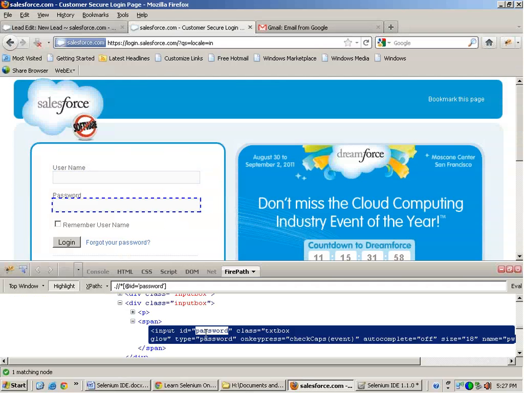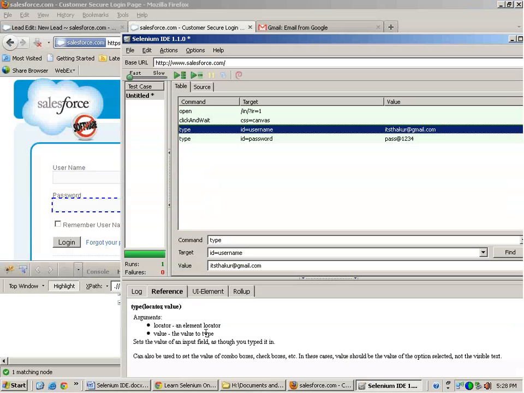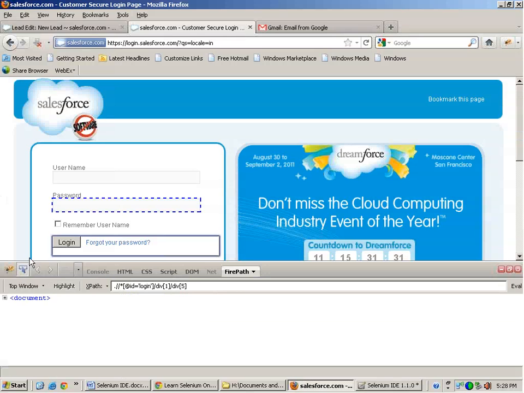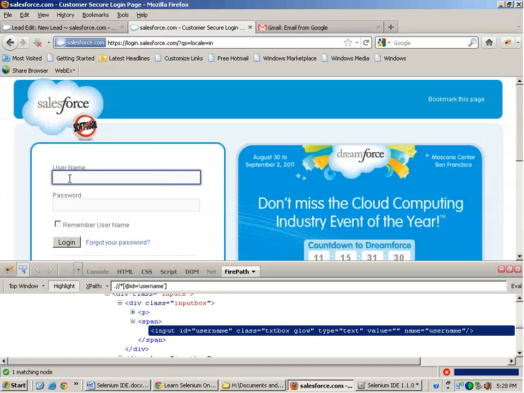Now it's not just on the basis of IDs and CSS that you can identify your elements. The best way to identify an element is with an XPath. Now, what is an XPath? If I move my mouse over the username field, then in the Firepath option, you will get the XPath over here. This is the XPath.